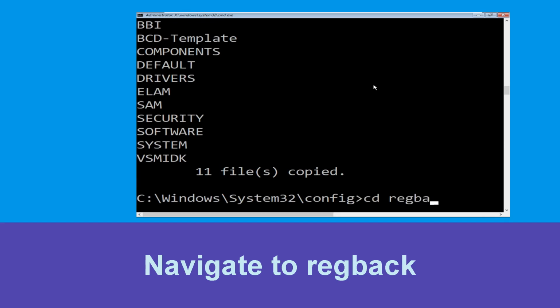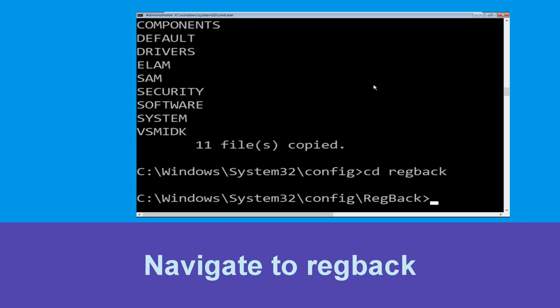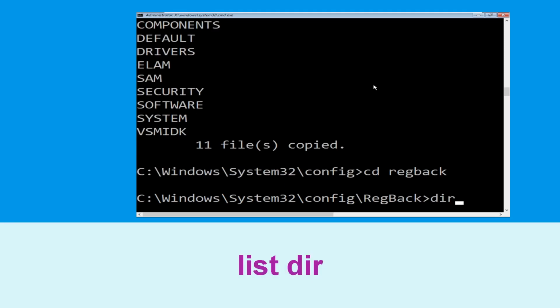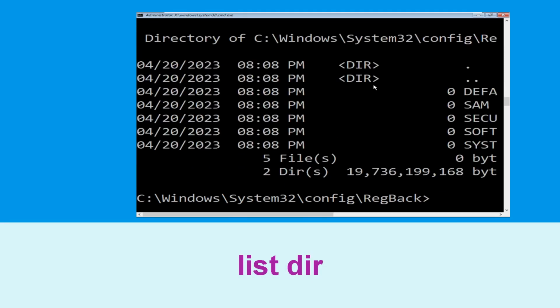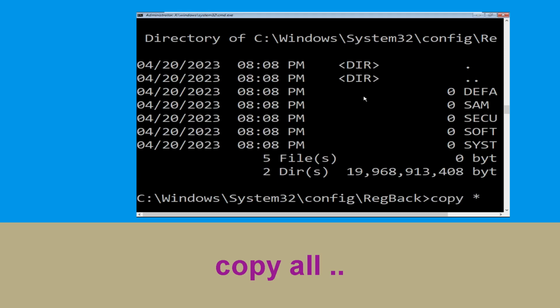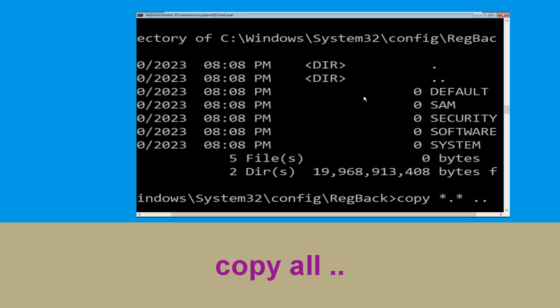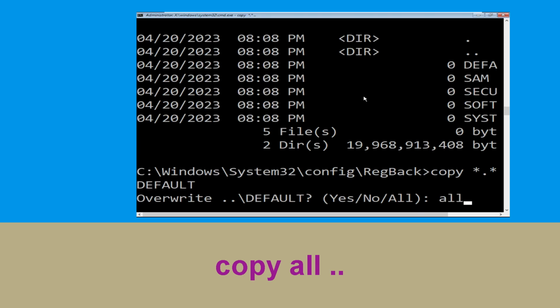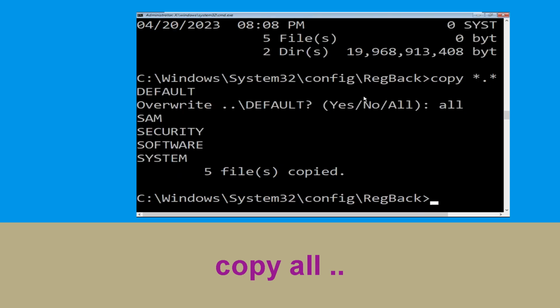Type in cd regback, then simply hit enter. Then type dir and simply hit enter. Now type copy *** and hit enter. Then type all and hit enter.